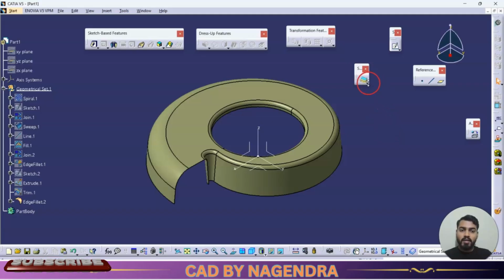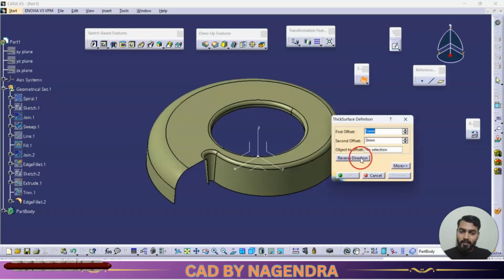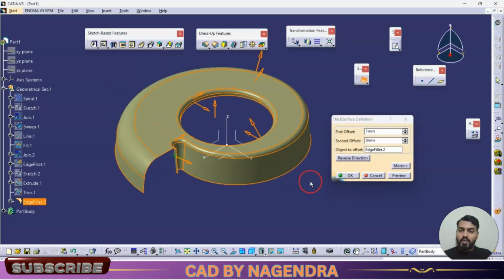Then here under the surfaces toolbar, we will have the thick surface option. Click on the thick surface option. One pop-up will come. Why? Because we have switched from surface design to part design. So one pop-up will come. Let's say okay. Then I'll select the surface.